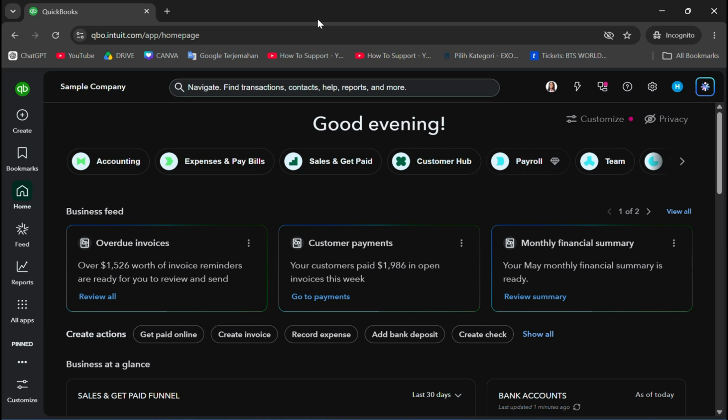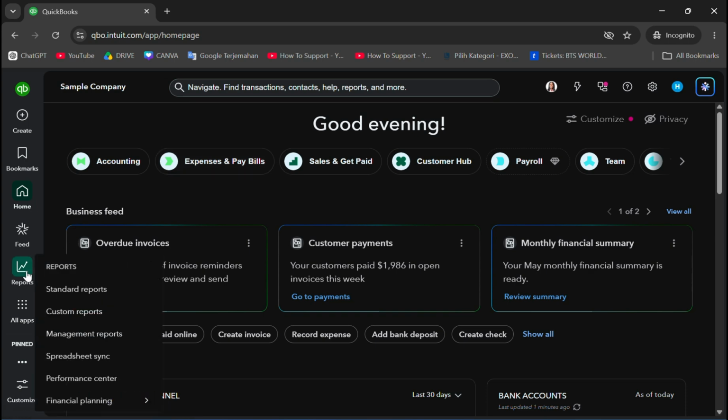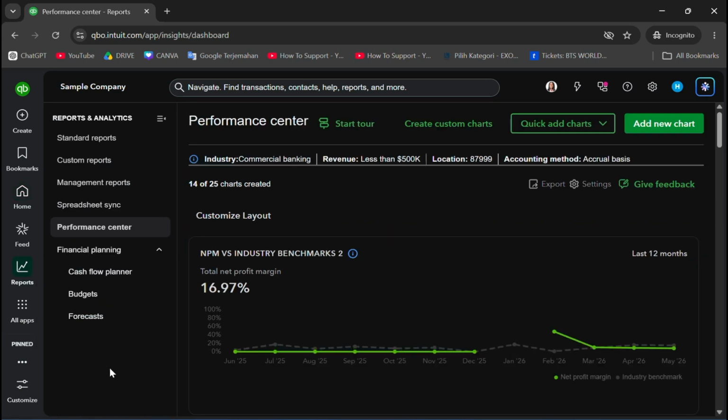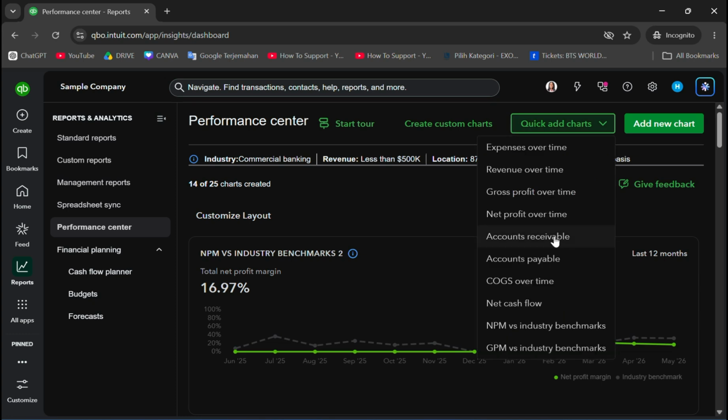So first, you can log into your QuickBooks account and then go to your left side menu. You can go to Reports here and go to Performance Center. And in the Performance Center, you will see QuickAdds charts. You can click the drop down and you will find NPM versus industry benchmark and GPM versus industry benchmark.